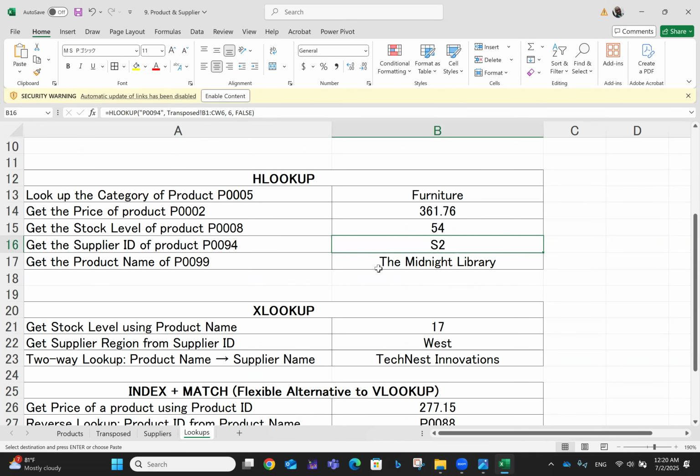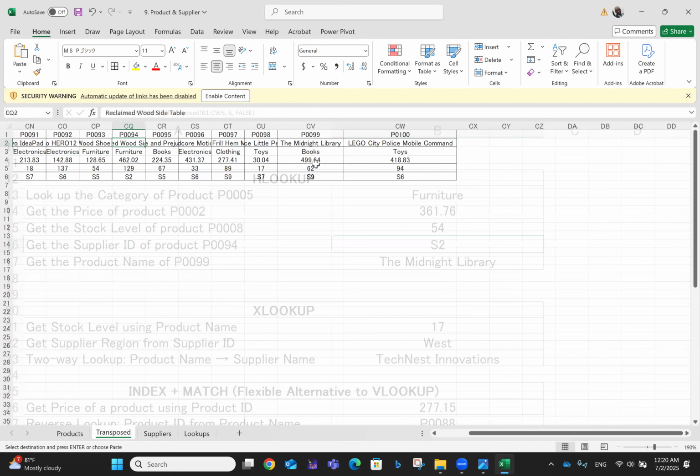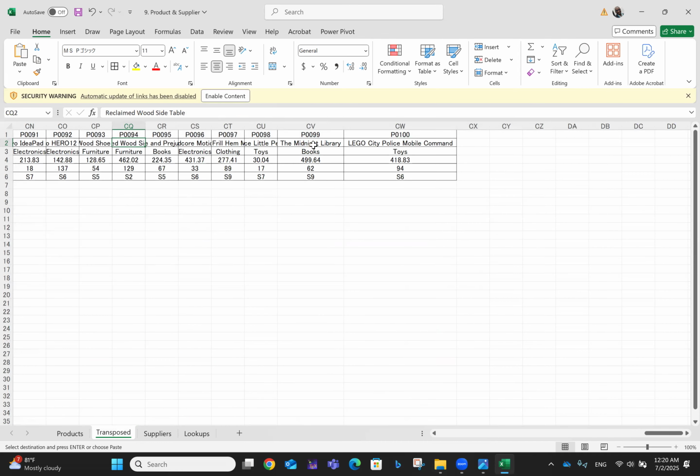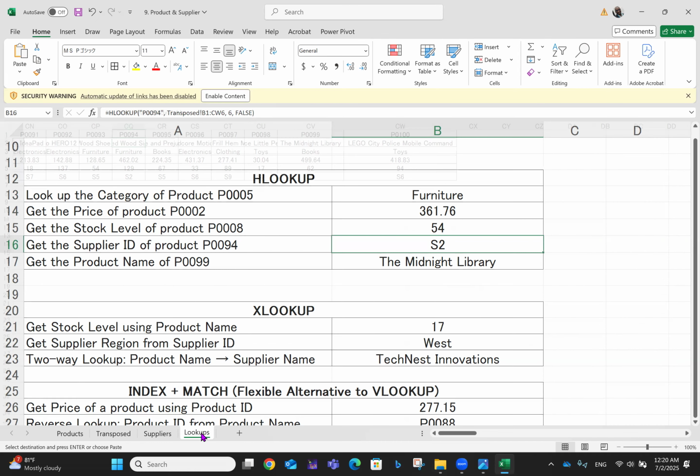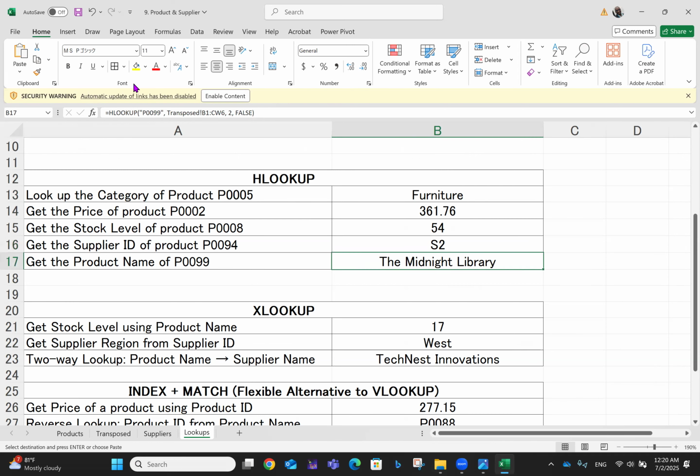And then get the product name for product P0099. So P0099, the product name is The Midnight Library. So we have The Midnight Library here, using that HLOOKUP. All right. So that's that about the HLOOKUP. Now we move on to the next one.